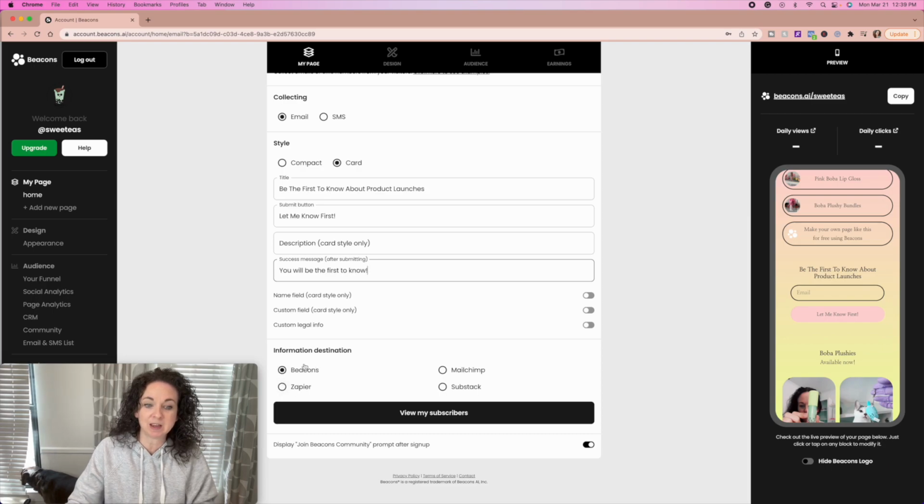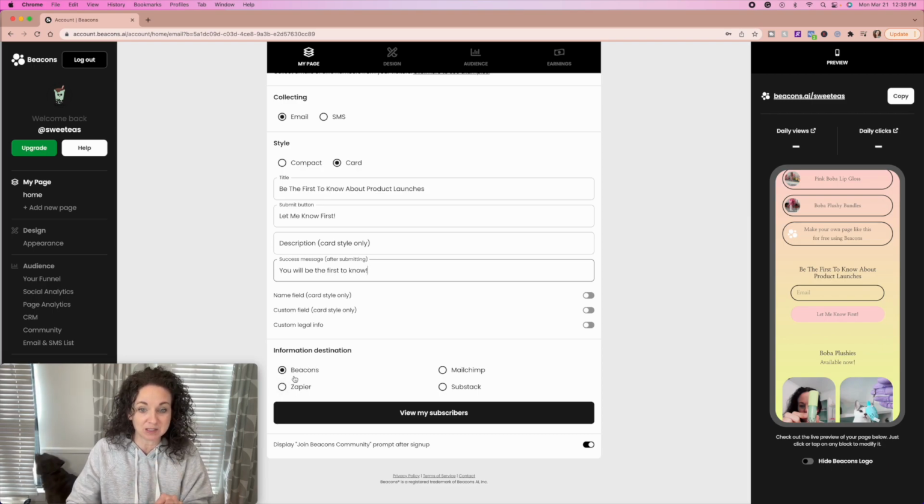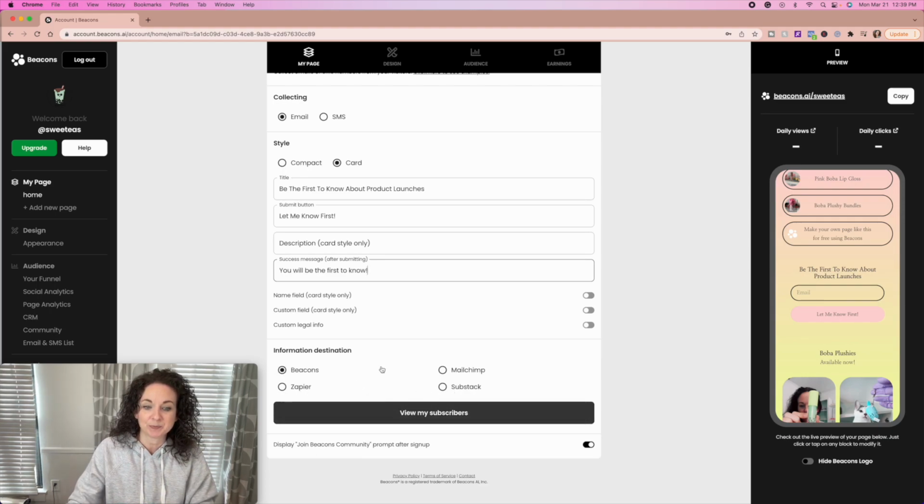You can collect the information right here inside of Beacons, or if you have a MailChimp or Substack or Zapier account, you can collect it through there. I just do it through Beacons. It is all connected here, and then you're good to go.